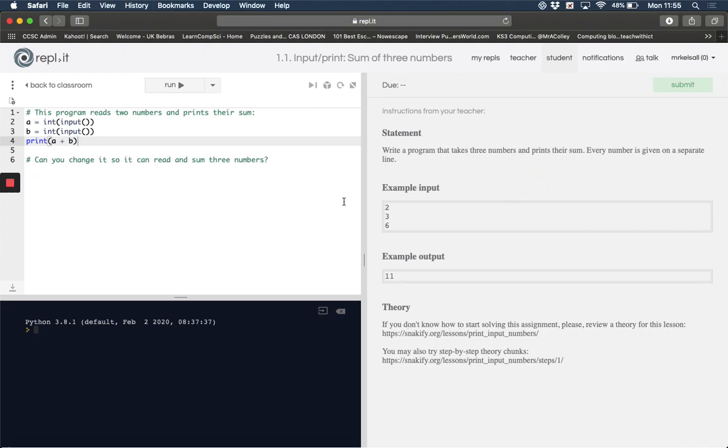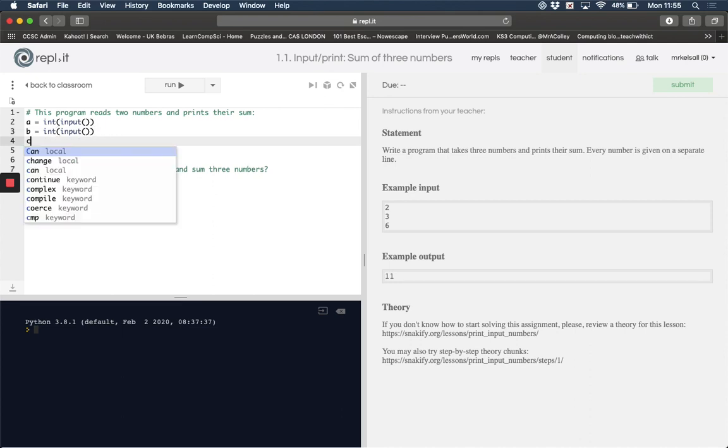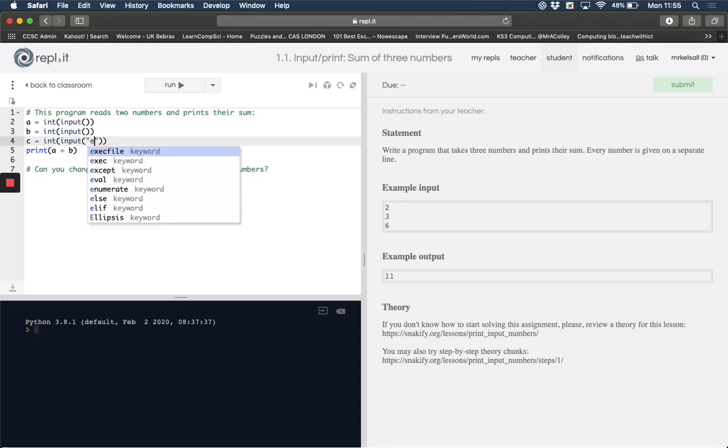Let's see if we can solve this together. Write a program that takes 3 numbers and prints their sum. Well, we can see here that we've got 2 already. So I'm going to do C equals int input. Now, because you're actually pretty good programmers, you're probably going to do something like this. It says enter a number.